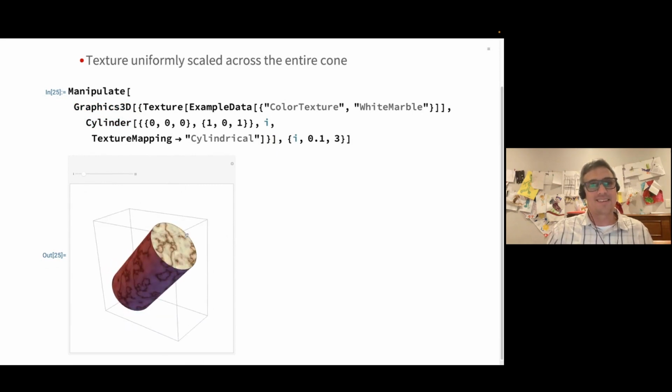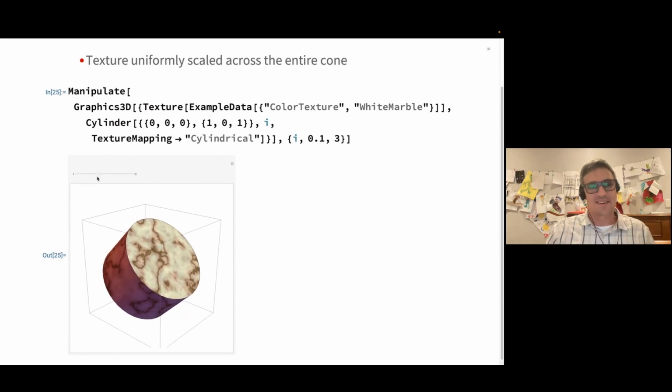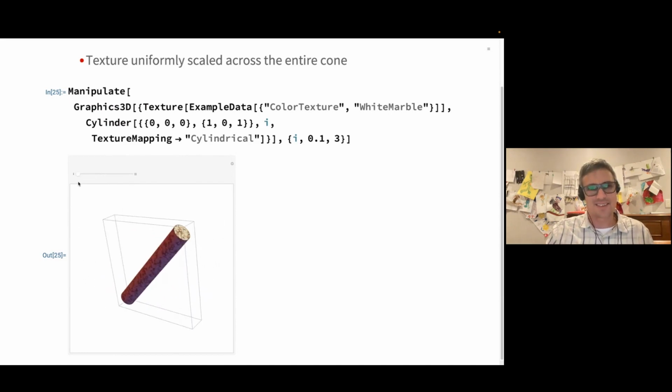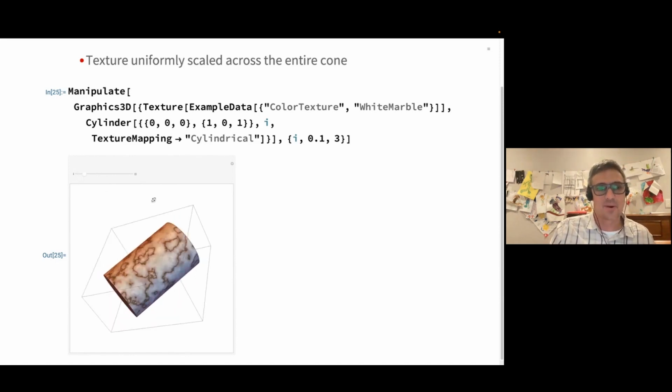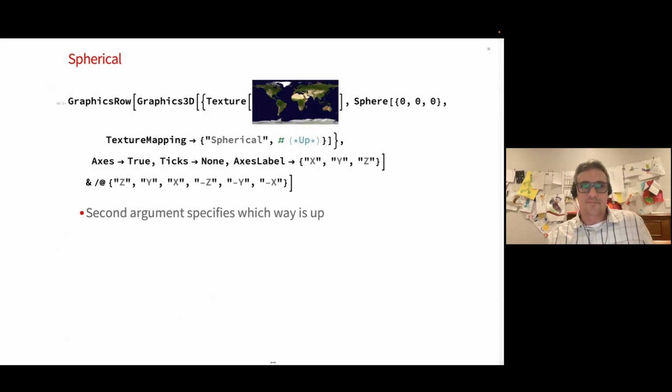One thing to notice here is that the distribution of the texture is nice and uniform across the cone, despite how long the cone is. So at the base and along the body of the cone, Yusu, the developer for this, did a really great job with some direction from John. We've also support spherical mapping.